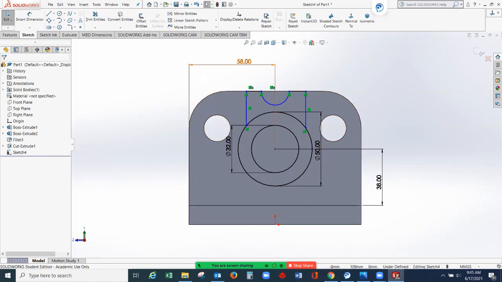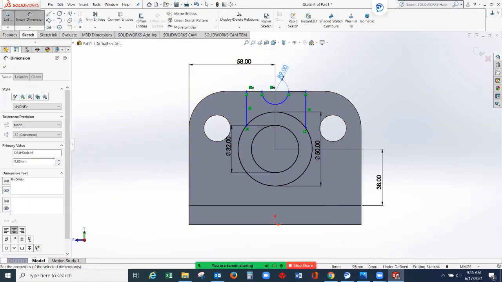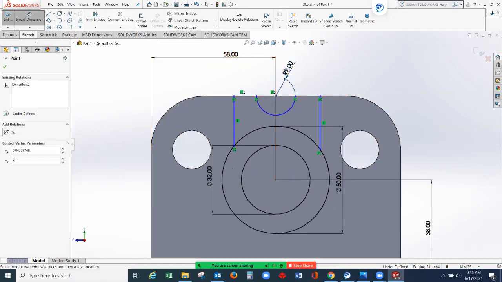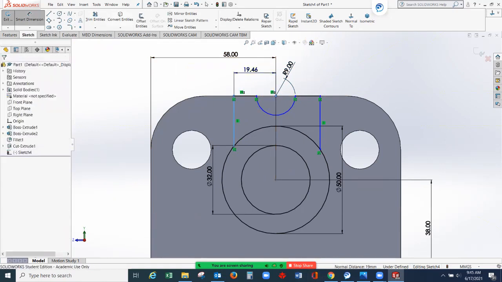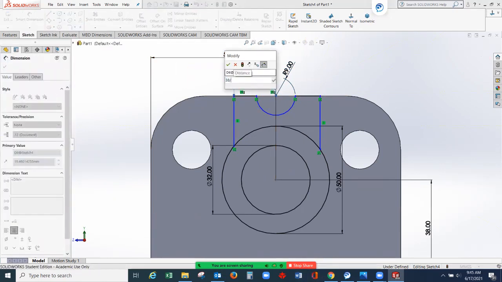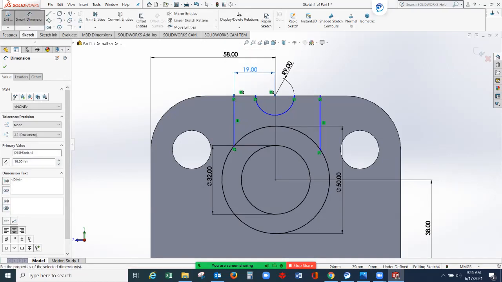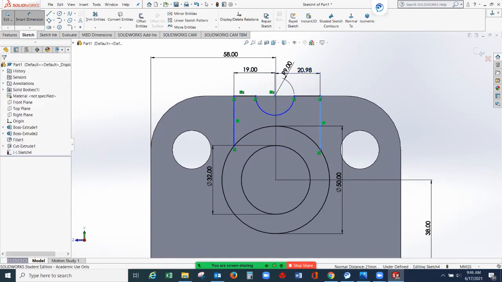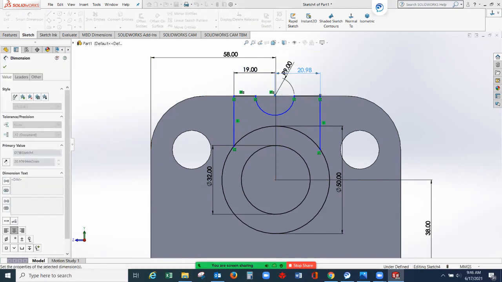Now from here, create a smart dimension. The radius of this arc is 9. And the distance in between is 38. So from the center point up to this line, so we can say 38 divided by 2. Okay, 38 divided by 2, because the distance between these two lines is 38. So from this line also up to the midpoint can give a 19. Okay, so 19 millimeters.